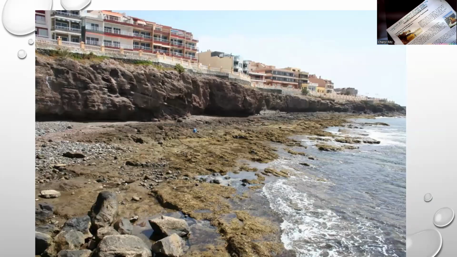Here's another example of that. I'm assuming, again, I don't know exactly where this is, but I'm assuming this used to come out much farther into the water and has each day probably eroded a little bit and a little bit away towards the hotels.